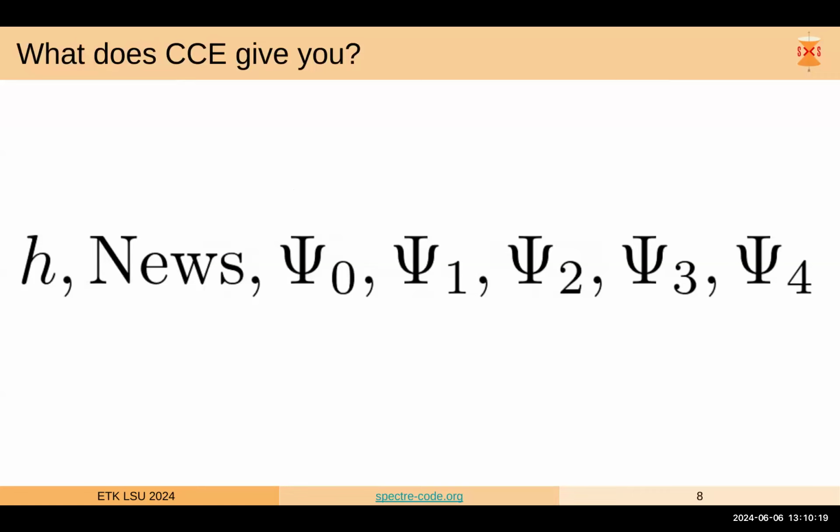So then what does CCE give you at the end of the day at future null infinity? It basically gives you all of the Weyl scalars, all 5 of them, the strain and the news. And then it can also give you the retarded time that we have out there. And these are what you need to do basically waveform analysis. Psi4 and the strain are very important for gravitational waves. Psi0 is incoming radiation, so not as important. Yeah.